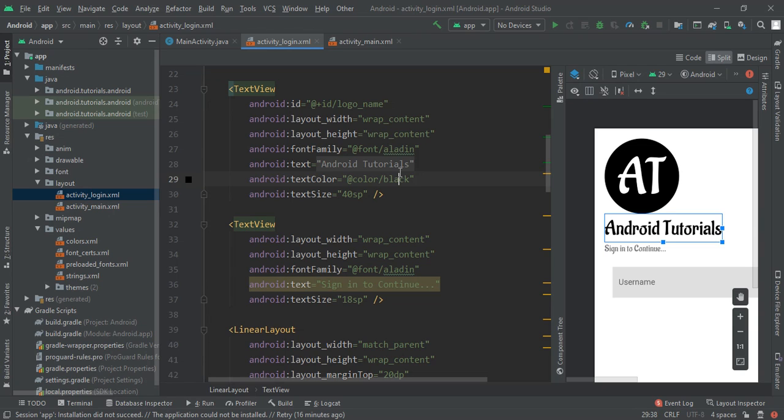This will have a text size of 18 sp and font family of Aladdin only, and after that we are going to write its next layout, that is linear layout. So after that we are going to write its width of match parent and its height will be wrap content.